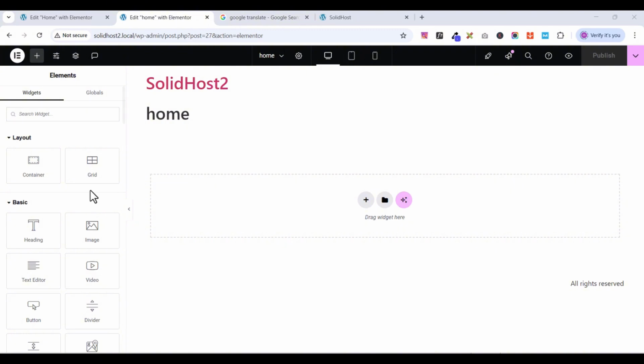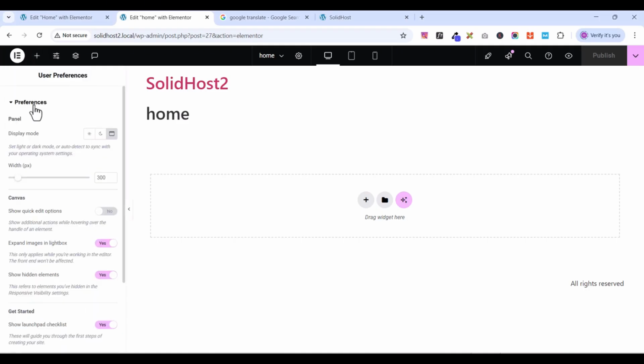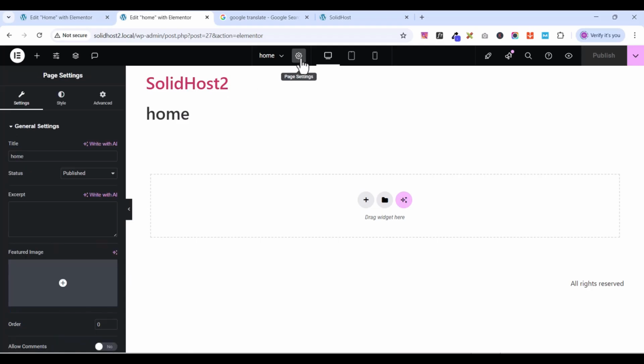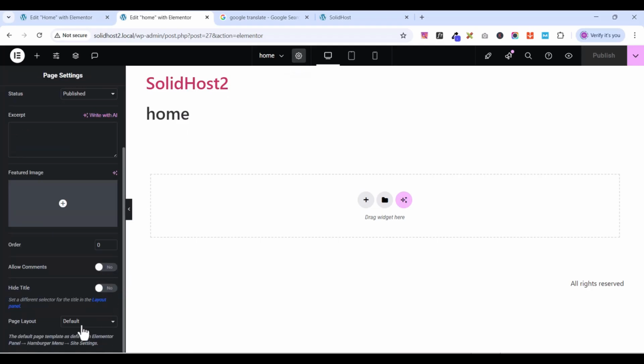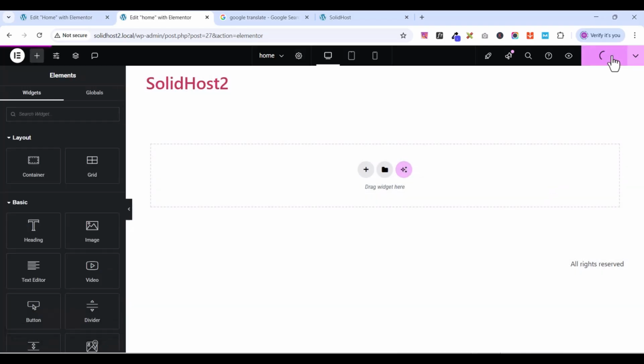Before we begin, I want to do a little settings here. I will click here and go to user preference. I will click on the dark mode, and publish it. From here, I will go to page settings. Then I'll click on the dropdown and select Elementor full width. Then I'll go to publish, and from here, we can start creating our page.